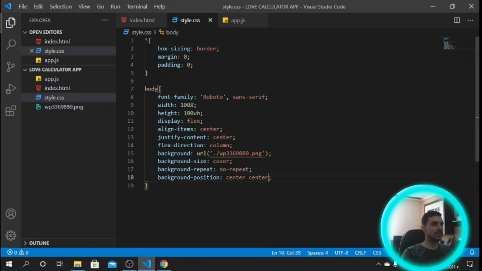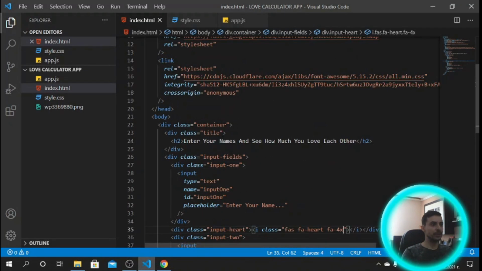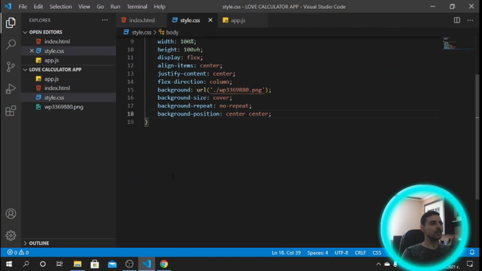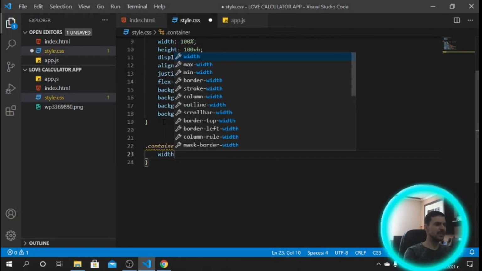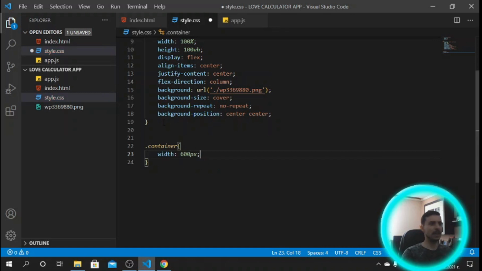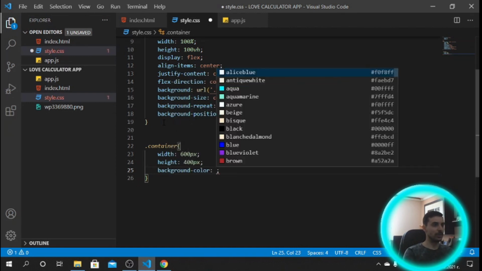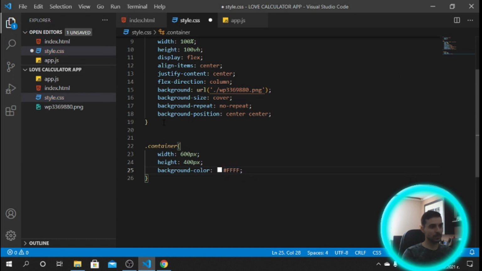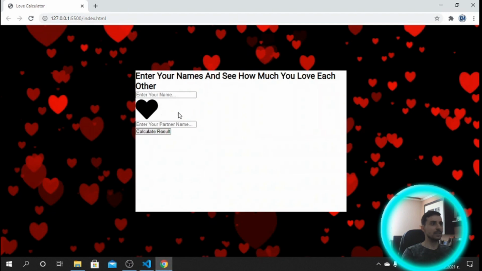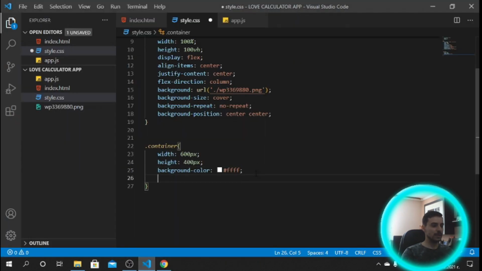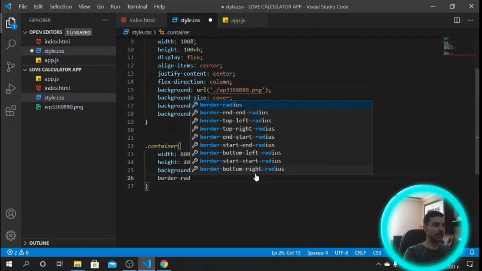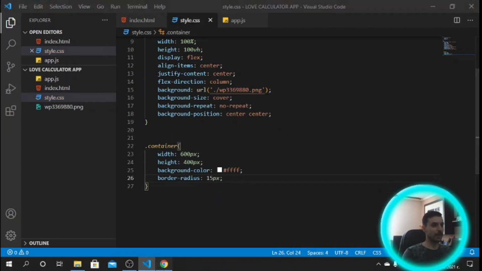So let's start styling this parent div which we created with the class of container. So here I'll say container, and let's give this container a width of 600 pixels and see how this will look. The height will be 400 pixels. Background color will be white. Let's save and go back. So now we see the container. Perfect. Let's give this container a border radius of 15 pixels and see the corners.